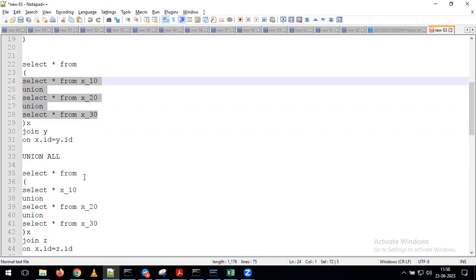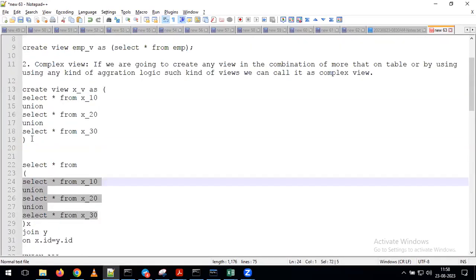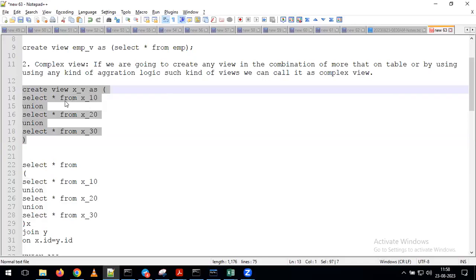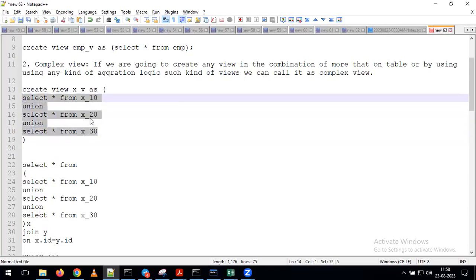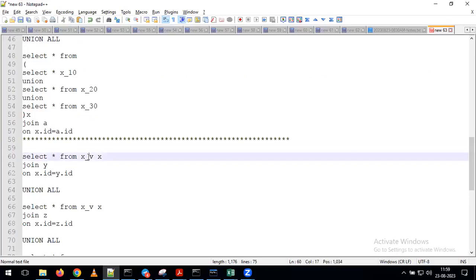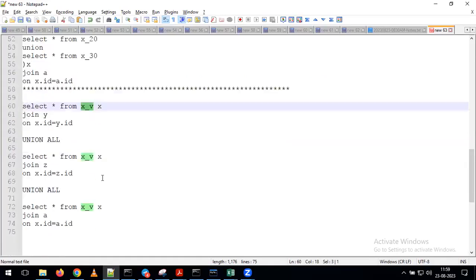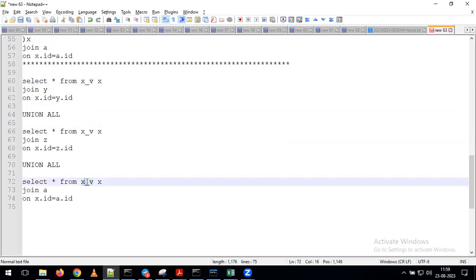Instead of writing the same logic multiple times, what I did here is I included this entire logic on top of a view. What is the view I gave here? Create view name as this entire logic I gave on top of my select statement. Indirectly, this view is going to have data for all these 3 tables. Now, as part of writing the query, instead of writing this complete logic, I can replace the complete logic with x underscore v, and here also x underscore v, here also x underscore v.